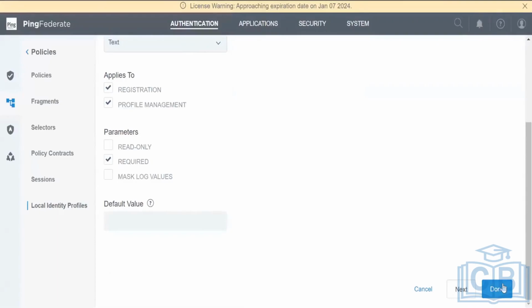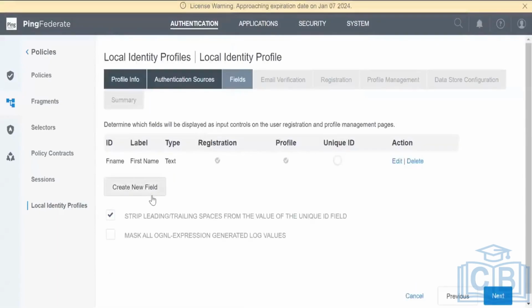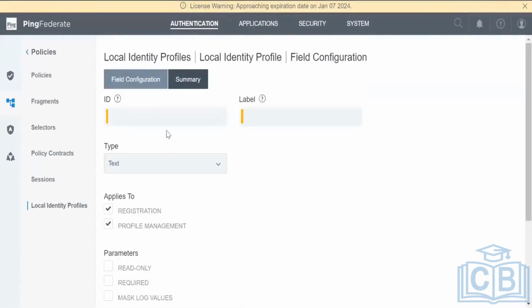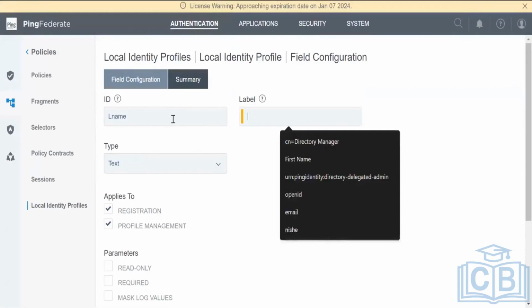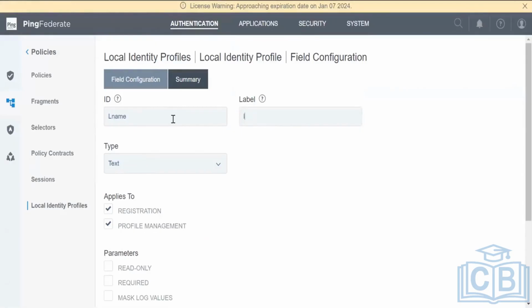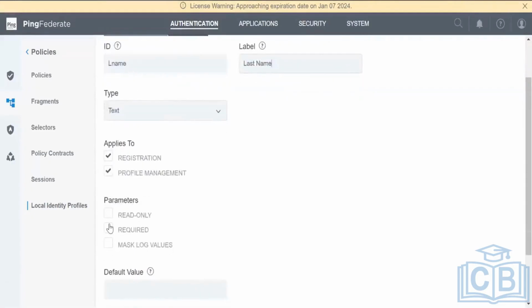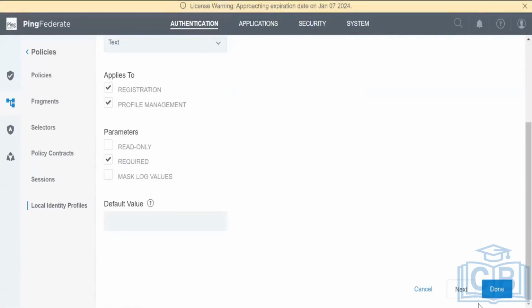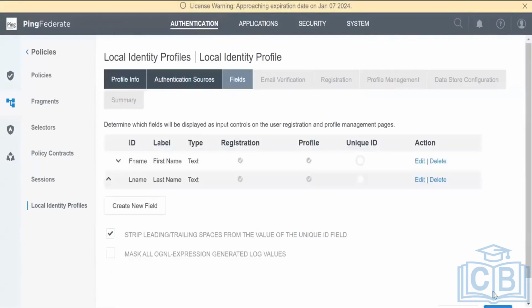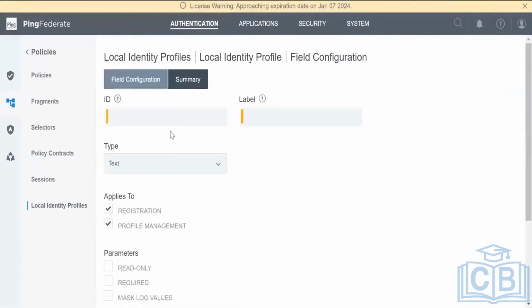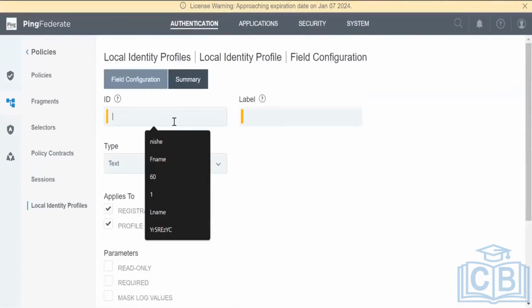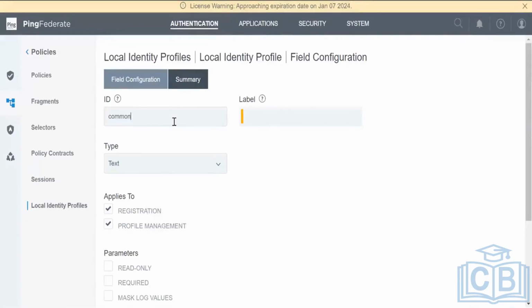Click on done. Create a new field again. One by one we need to create it. Last name, again last name like that. This is also the same text field, you can put required. Scroll down and say done. Do the same thing for display name. That's a common name. Put display name, that's right.